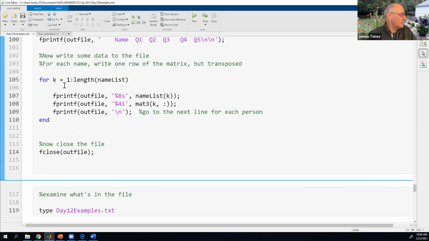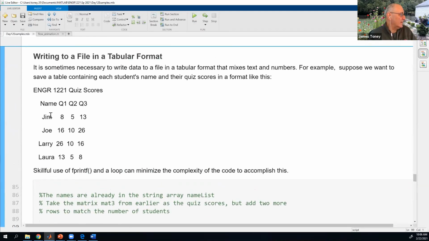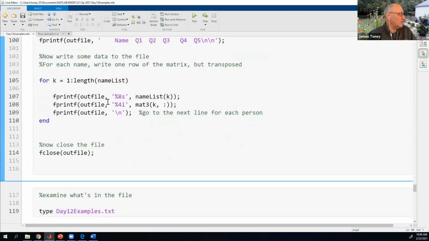All right, so because we're mixing the name with the scores, there's really no way to do it. Well, no easy way to do it with what we've learned so far without a loop. So we're just going to loop over however many people there are in our list of names, print the person's name, and then print that person's quiz scores.